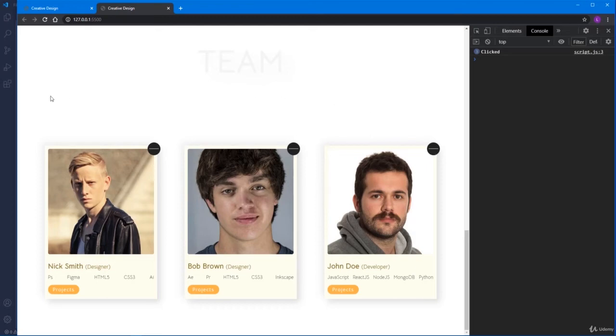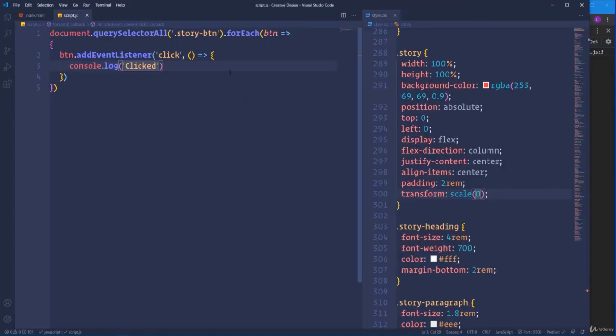I mean, we have to display it on click, and also we need to rotate the button. So let me explain what we're going to do. We will create a new class in CSS and we will define styles with this class, and then we will add this class name to the story and to the button itself. We will do that using the toggle method because we need to display the story on the first click and hide it on the next one.